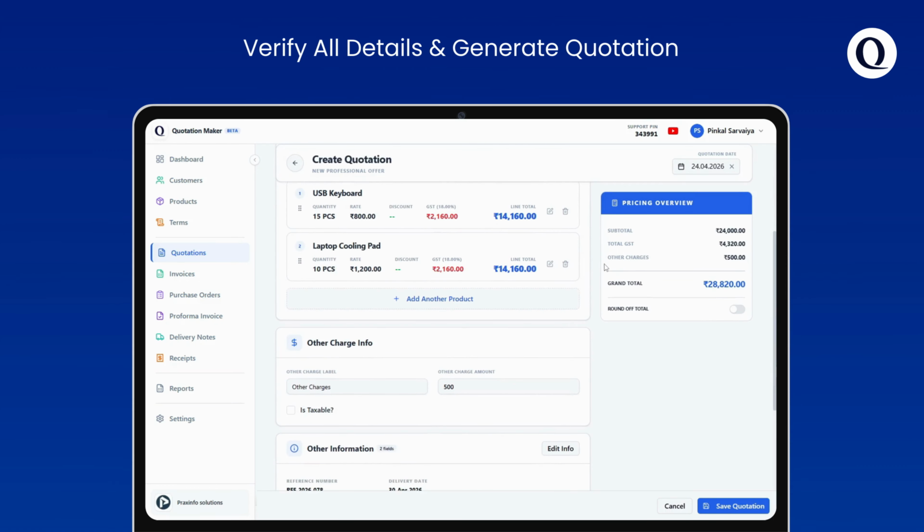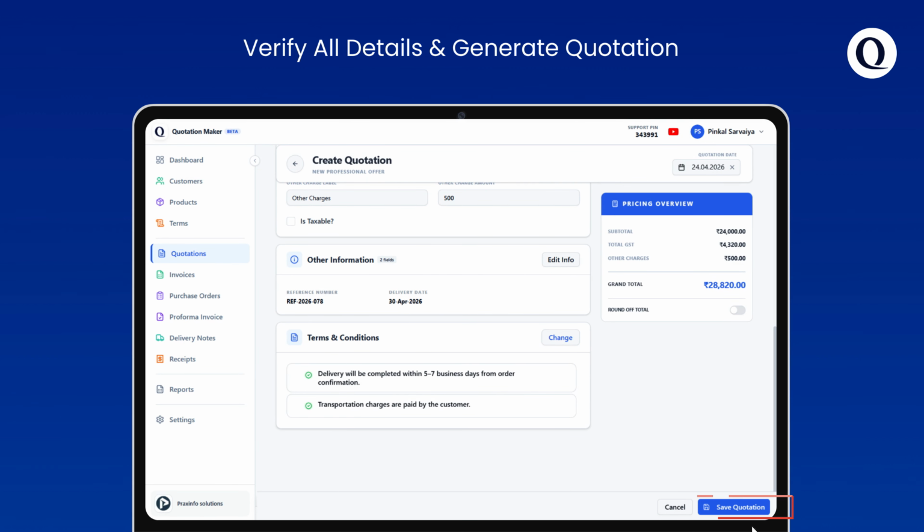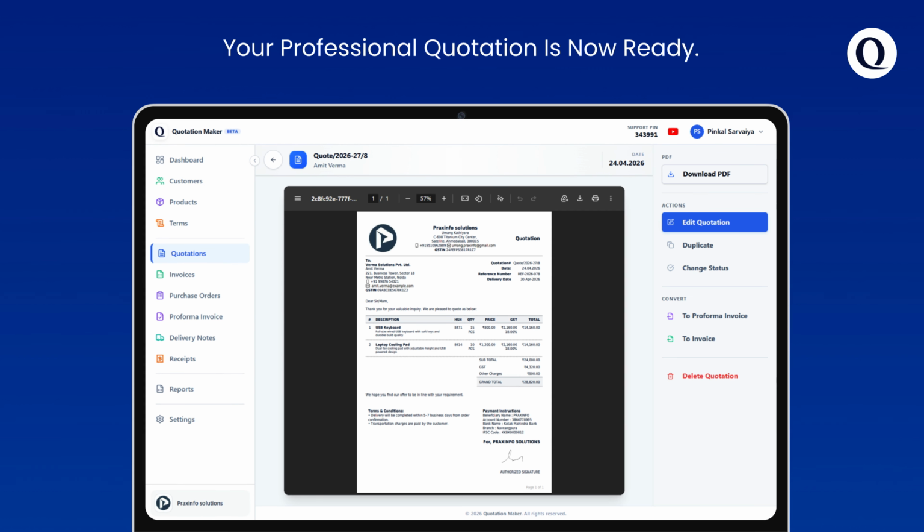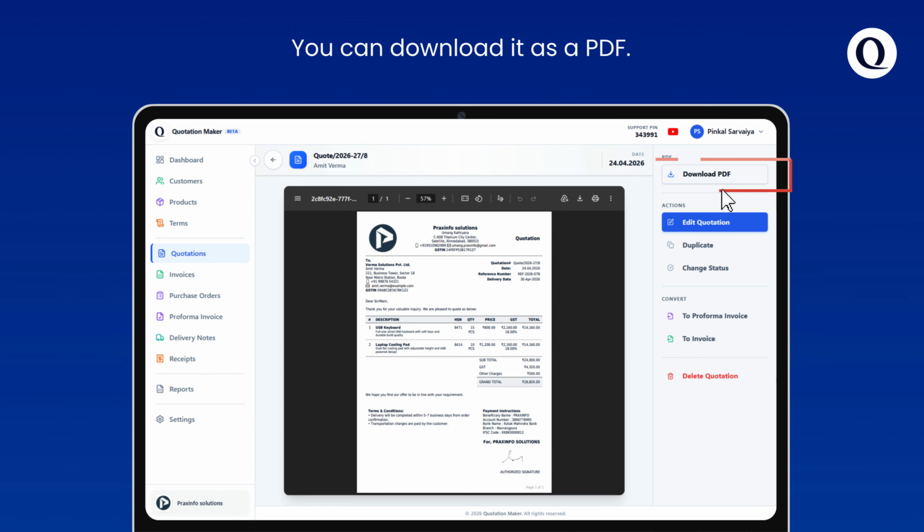Verify all details on this screen and generate quotation. Your professional-looking quotation is ready. You can download it as a PDF.